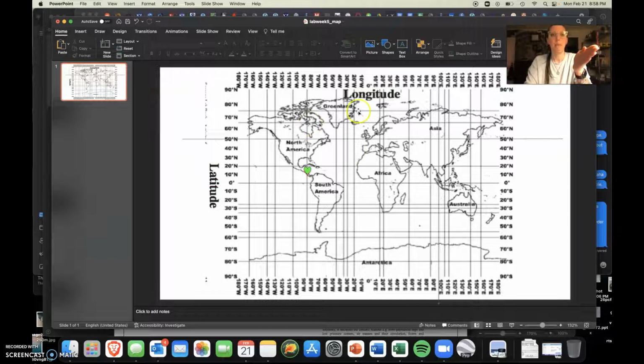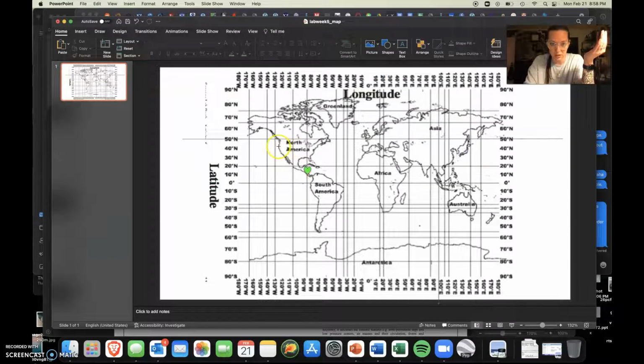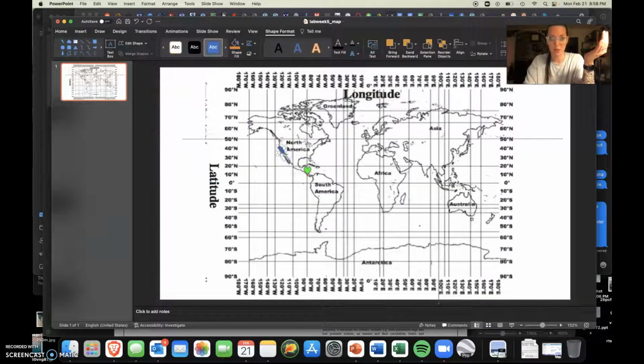So for my chosen location, say I would do San Francisco. And I know San Francisco is about 37 degrees north and about 122 degrees west. So once I've figured out where that location is, then I would go up to Shapes, and you can insert whatever shape you like. Say I love lightning, so I can put lightning over this area. And you can change the color for it if you want to make it pop out a little bit more. Not totally necessary, but it is just a possibility.